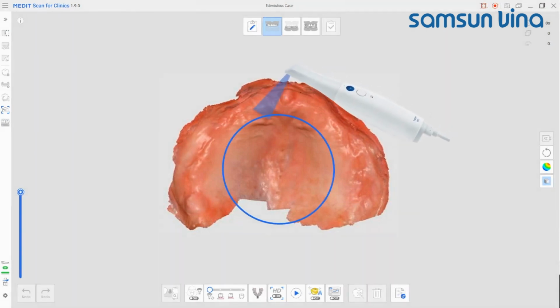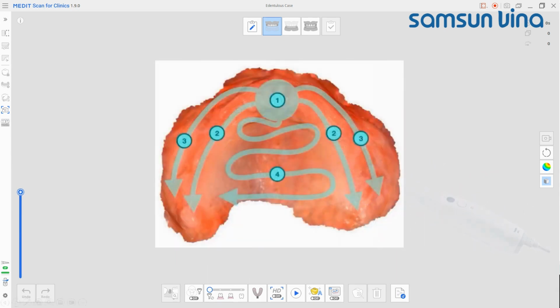Users will want to start scanning from the palatine rugae area and continue to scan the entire hard palate. This can be done by moving back and forth between the left and right alveolar ridge. In summary, users can scan in this order.